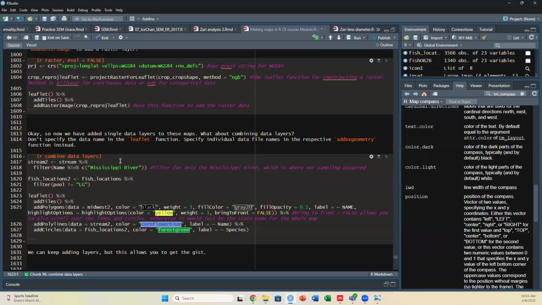All right, now we're going to make a leaflet map. Say leaflet. No data goes in this leaflet function if we're adding multiple data files. Add tiles, that's the default. Add polygons, data equals Midwest 2. Those are our reprojected state polygons. We're saying our color for that border is black. Our weight is 3. The fill color is gray. Fill opacity at half. We're labeling them with the name of the state, and we're still highlighting them. We are going to bring that to front though, so we'll put true there.